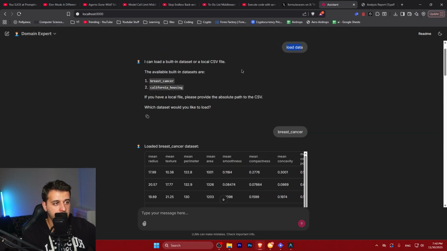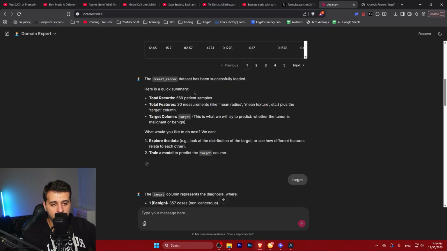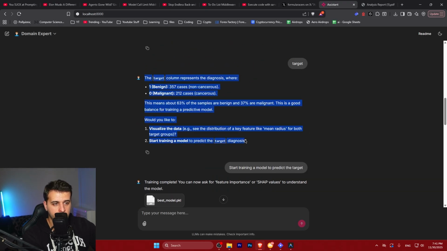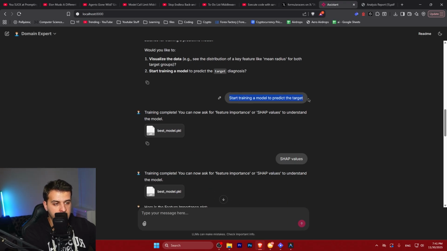So let's say that you start with the load data, you chat this into the UI, and you can select one of the two data sets. Then it summarizes the data quickly and asks you what you want to create after that. So I say train a model with the target column. So it shows us a little bit of stuff about the target because I didn't specify to train a model. So I say train a model.